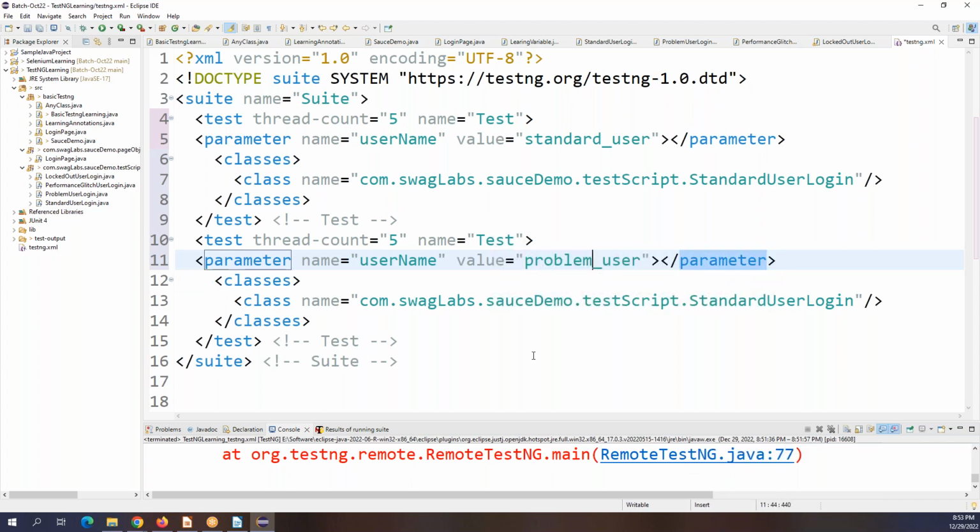That's it. The only thing that you need to change is the name of the test. This is test and this is also test. So you need to rename this test. That's it, nothing else. So this is for like test for standard user, something like that. And this is for problem user.